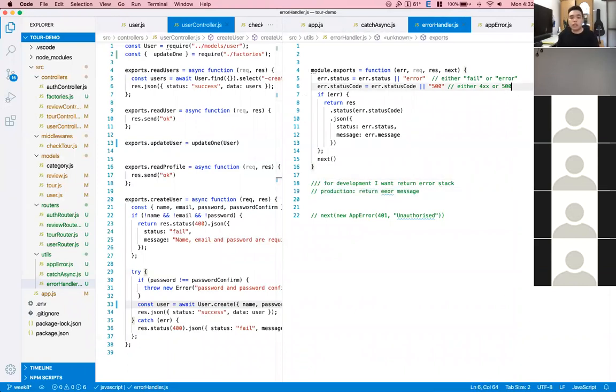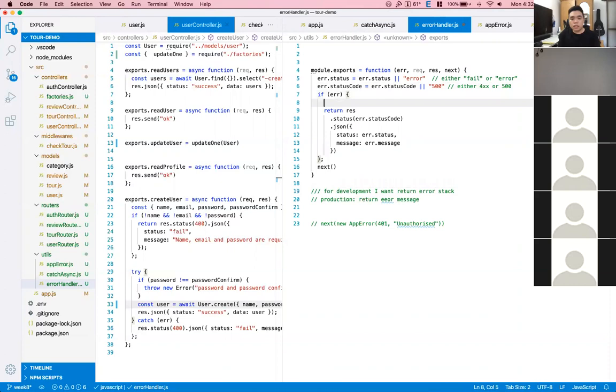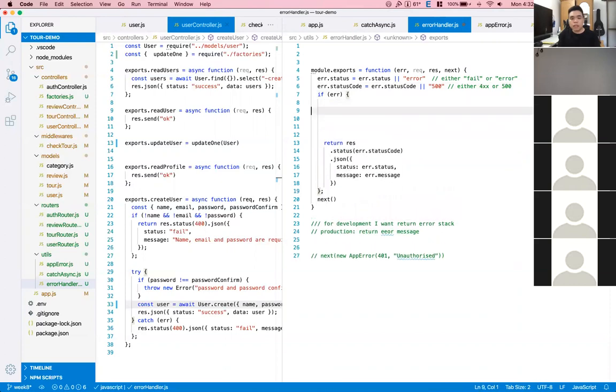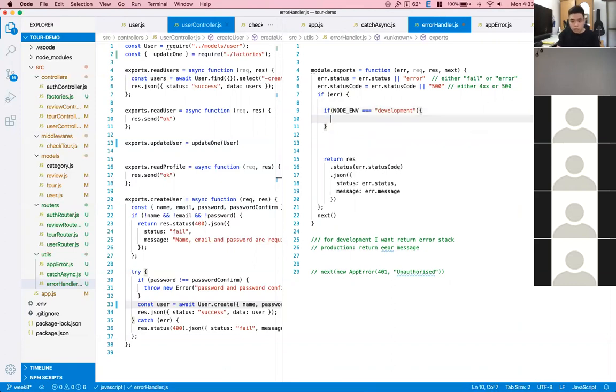So let's go here, and so if error, return res. Inside the if here, we can have another one for if the environment is not equal to development. We want to do something. We want to return, let's say I'm going to return the same thing.